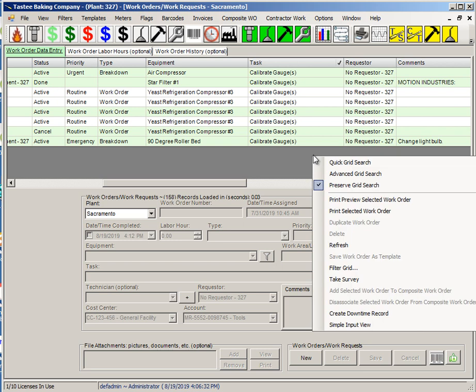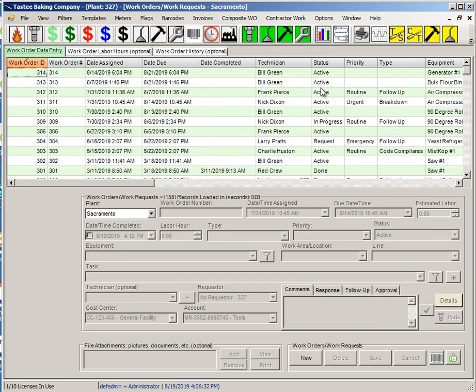Let me refresh this. To reload all the data here, I can just right-click in the grid area, and that's anywhere within this square. Again, this applies to every screen in the program, not just the work order screen. I get the context menu that pops up. I pick refresh. That reloads everything.